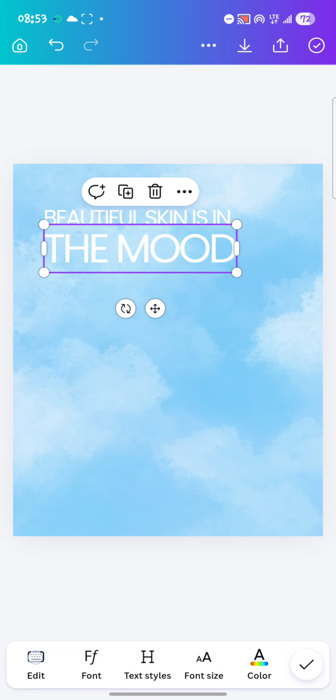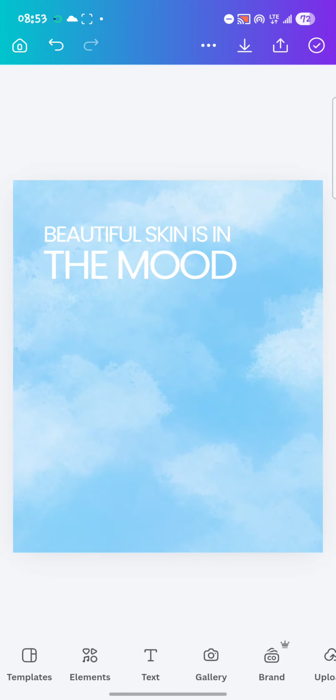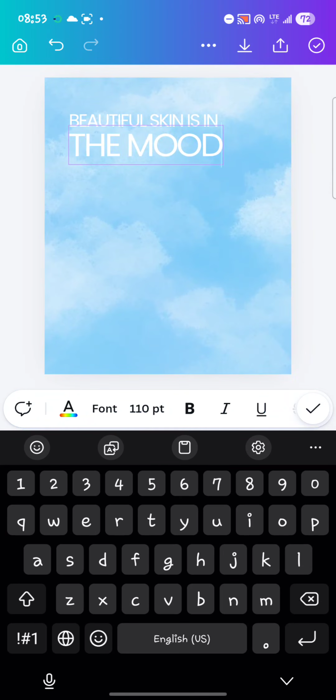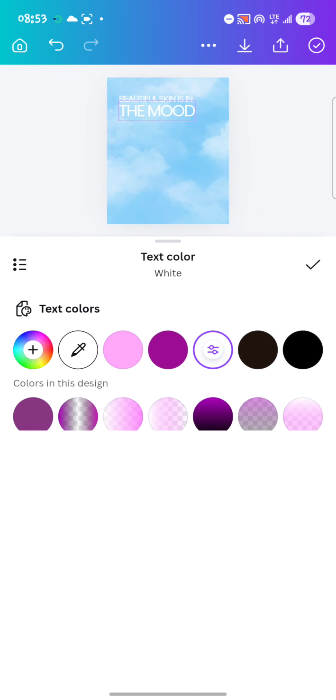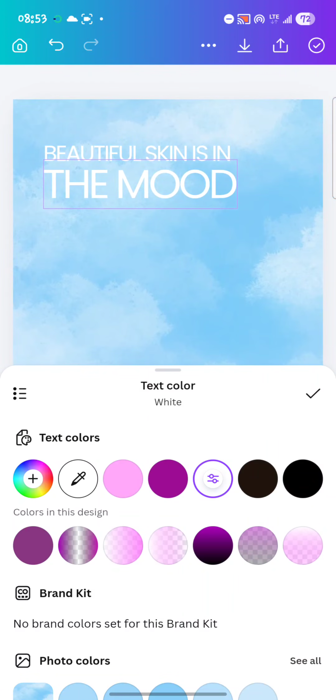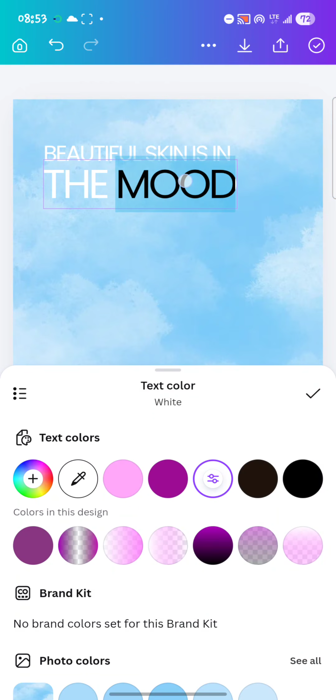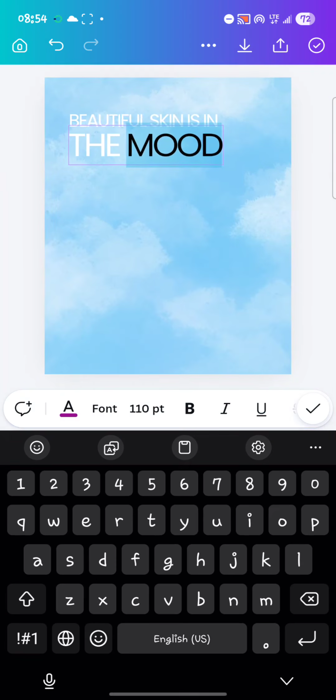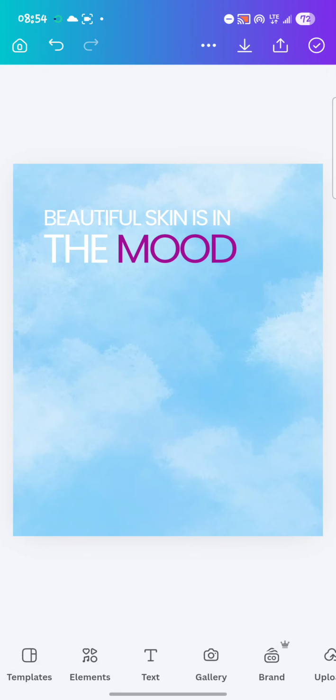And I change the color of the mood. You click on edit, and you long press on this mood alone and you click on color. Okay, let's click on color first and then long press on this mood alone, and I'll change the color to this dark pink over here. So that is what we have. Then I click on done. That is what we have.